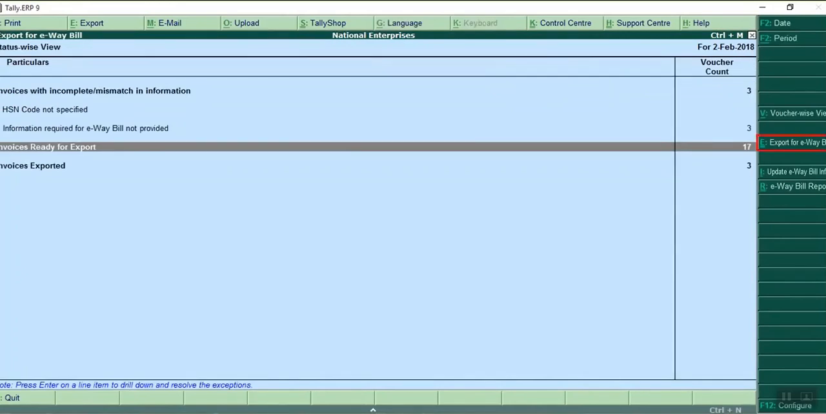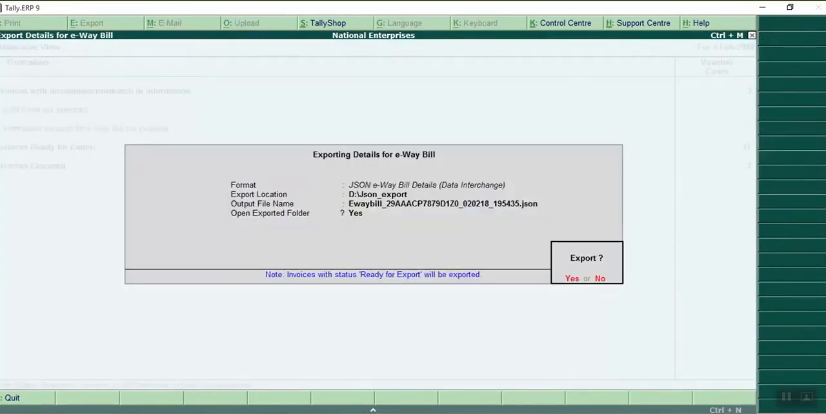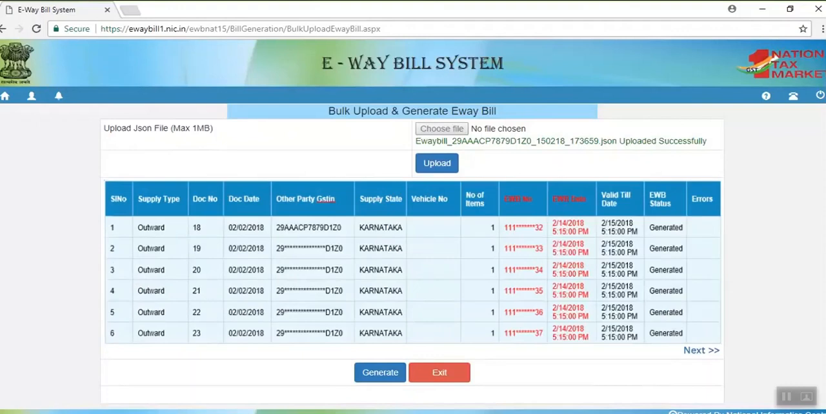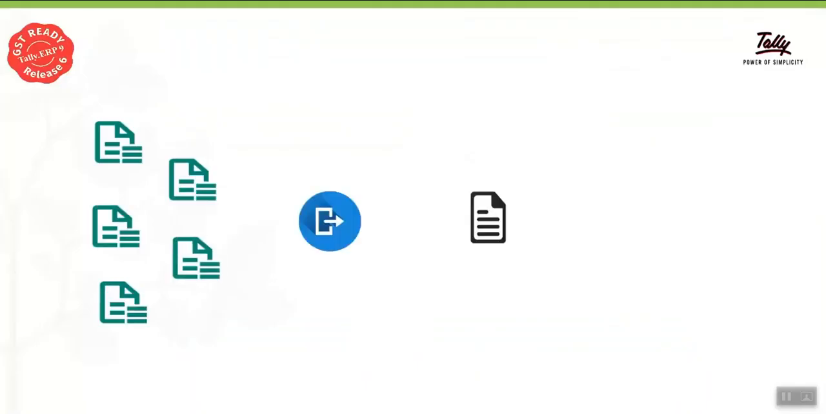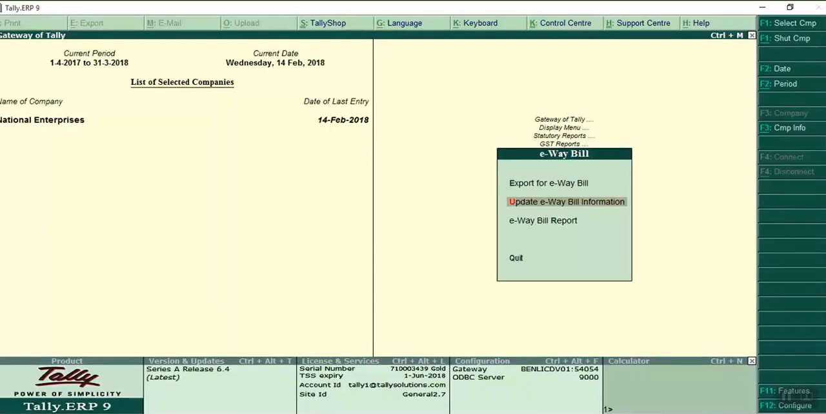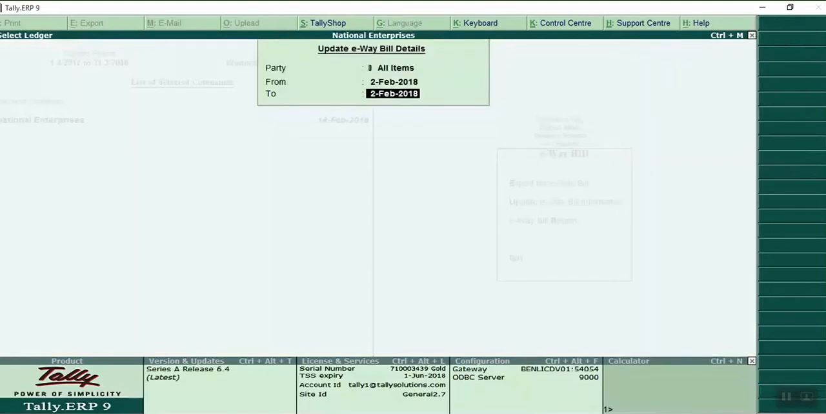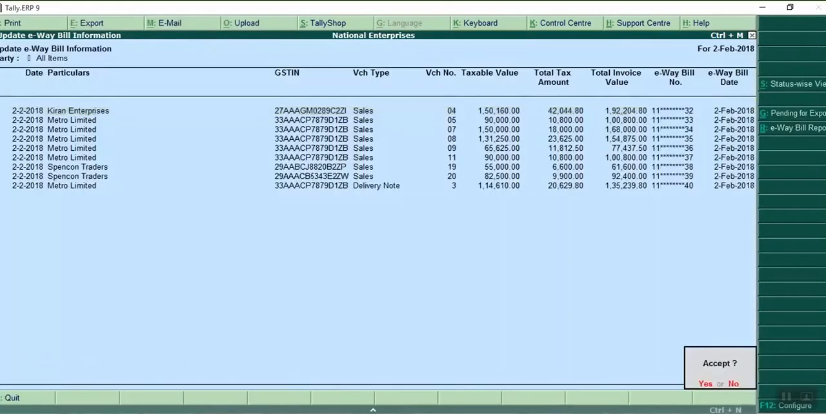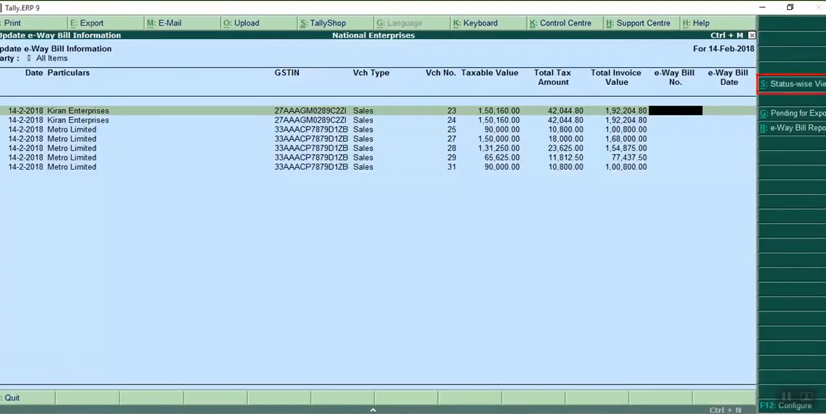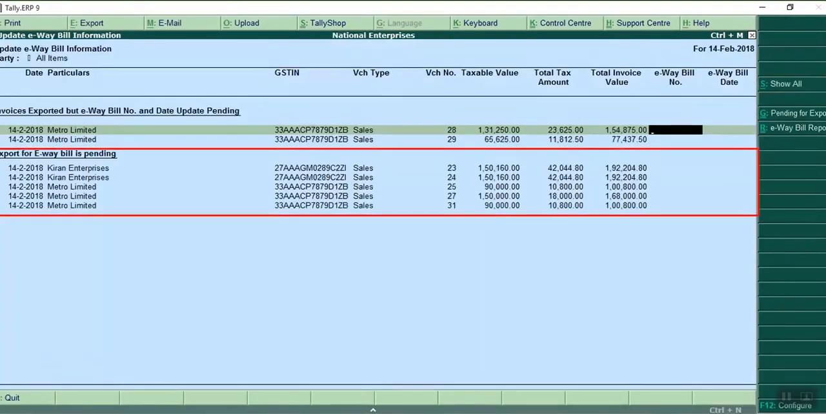Click Export for the EWay bill. A single JSON file will be created for all the invoices that are ready for export. Upload this file to get unique EWay bill numbers for each invoice in the file. Just like exporting multiple invoices to a single JSON file, you can update EWay bill numbers for multiple invoices in a single screen. Go to the Update EWay bill information report and enter the EWay bill number and date for each invoice. The status-wise view of the report displays invoices in various stages.